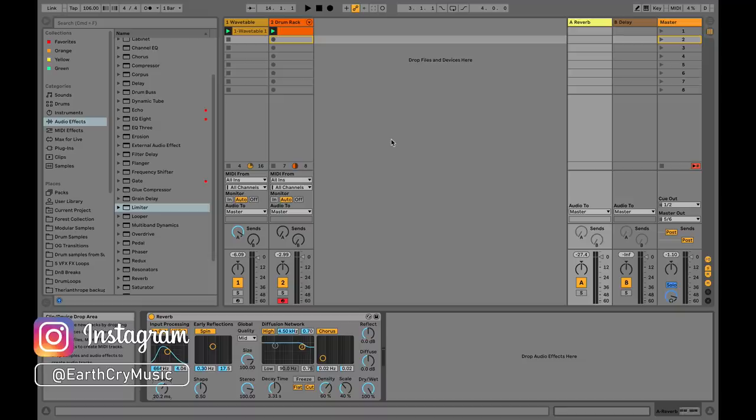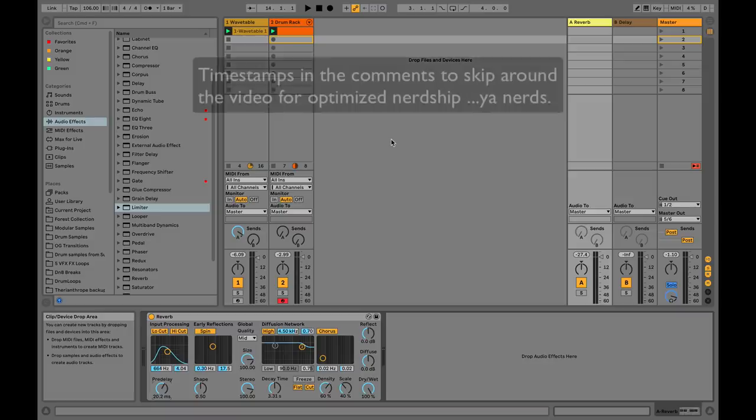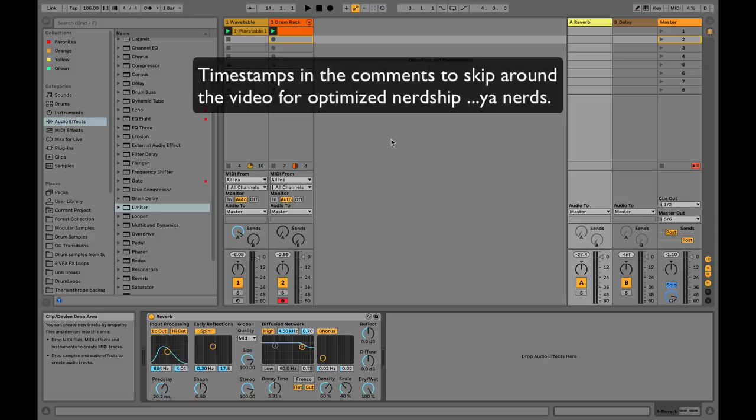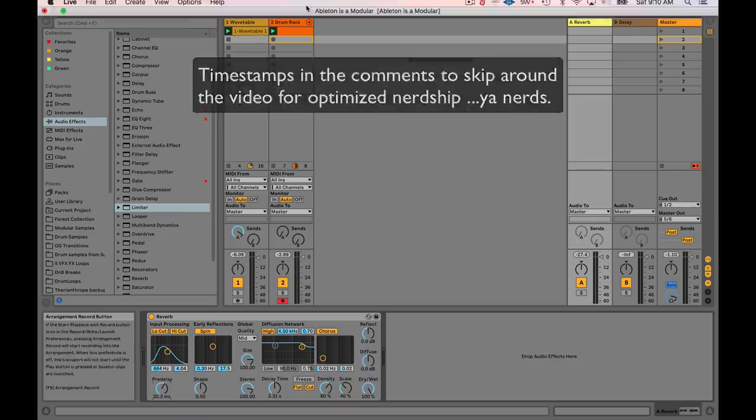But I think it's really important for those that have Max for Live, or are curious about upgrading to Max for Live, to see what is actually possible with Ableton Live. Ableton Live is a modular synthesizer, even before you get into Max. But let's go ahead and dive in and listen to what I have going on here.